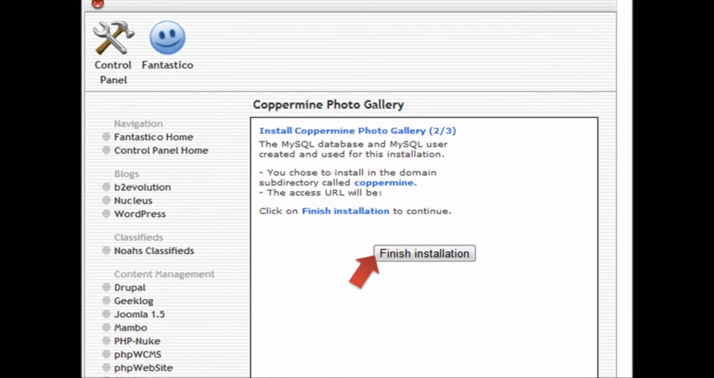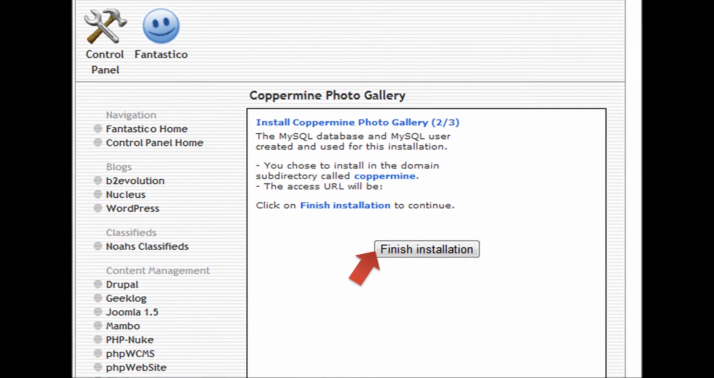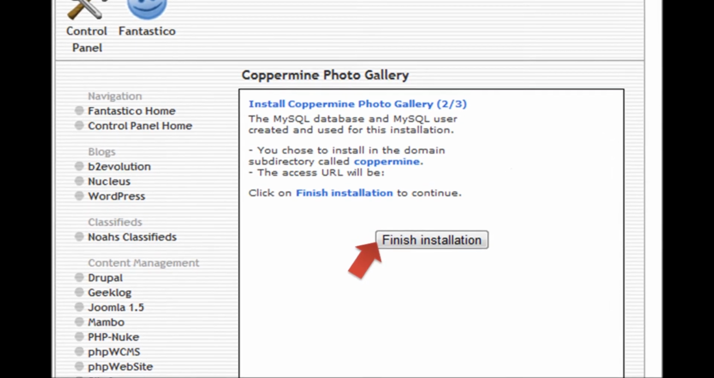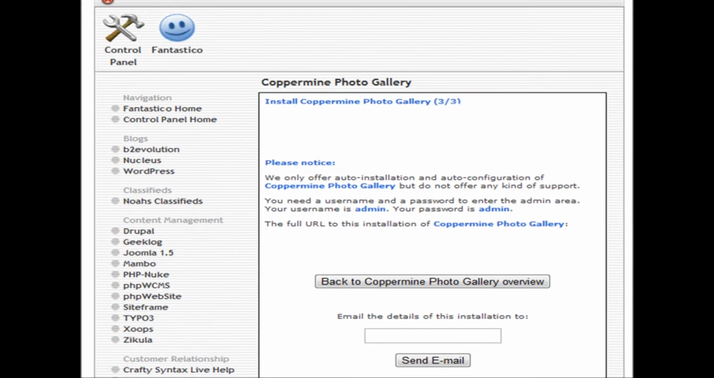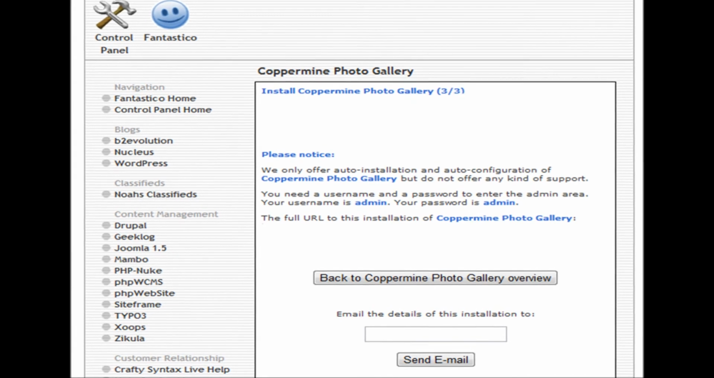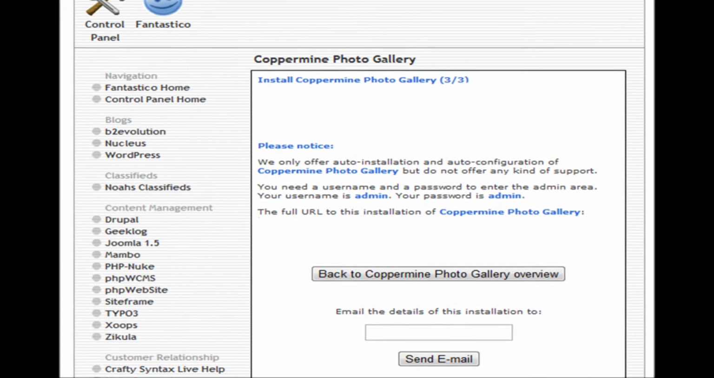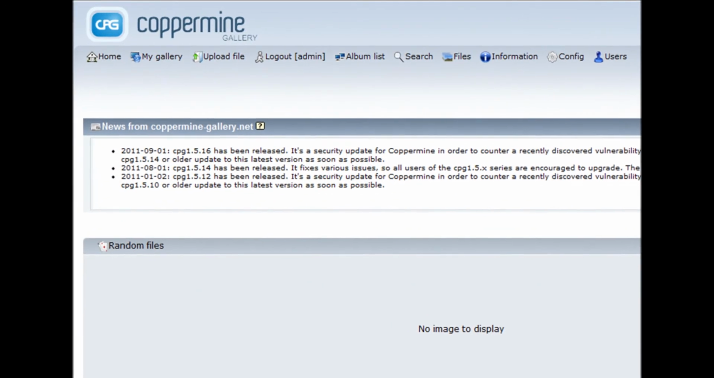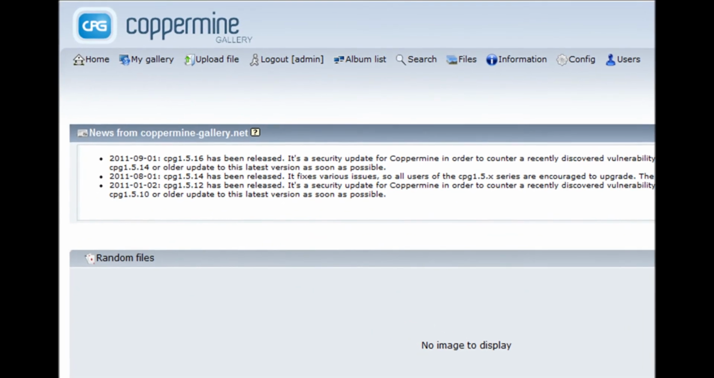Step 7. This page will show the summary about the installation. Just click Finish Installation to proceed. Step 8. Congratulations! You have installed the Coppermine Photo Gallery on your domain. Step 9. Visit your site and upload your photo galleries and many more.